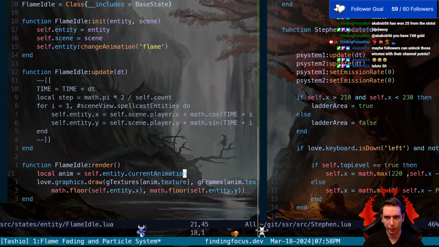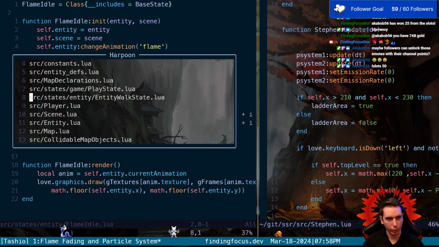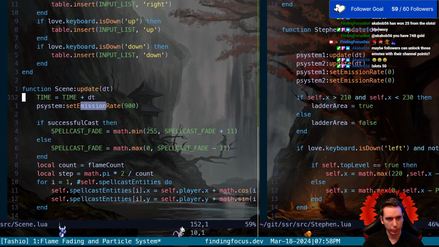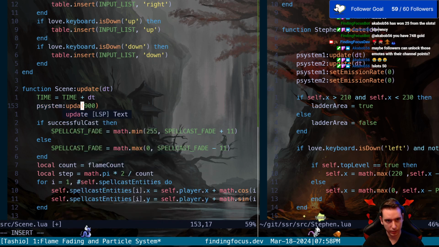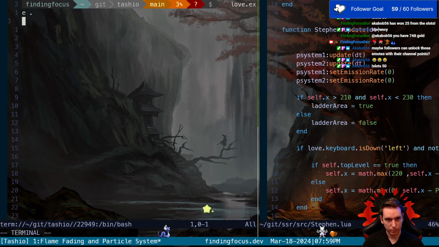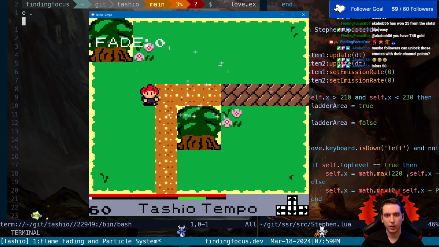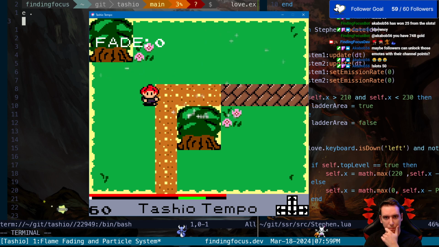Oh, we're not updating our particle system. We need to update it. So we will go to our scene here, and we will update this instead of setting the emission rate. We'll go update delta time. Look at our particles. Look at that. Okay, that's really cute. It looks like little butterflies or something.